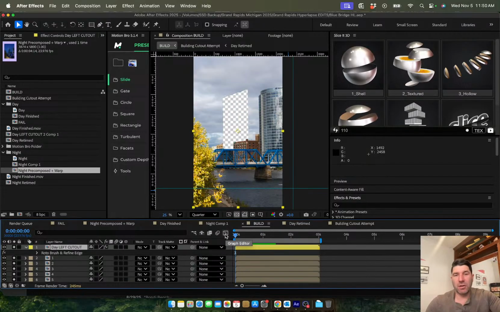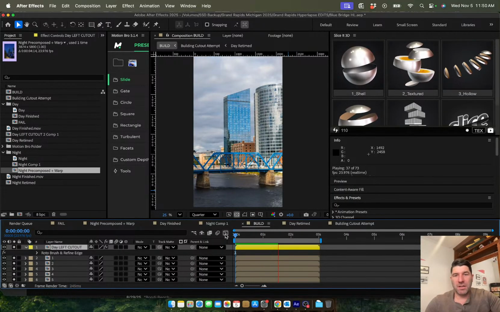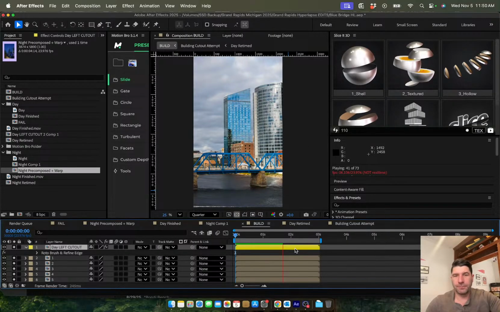And yeah, this is a trip from Grand Rapids, Michigan, and we're trying to make all of these little hyperlapse buildings grow.